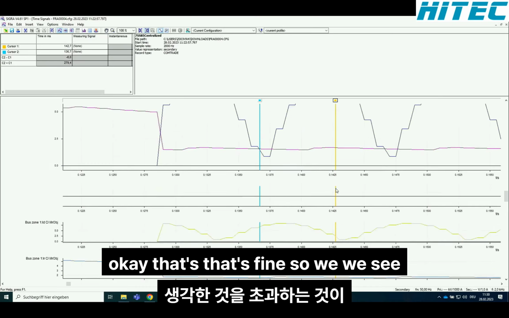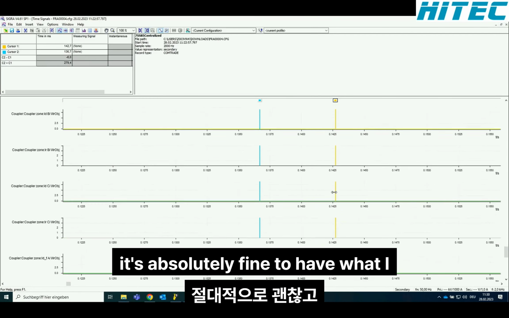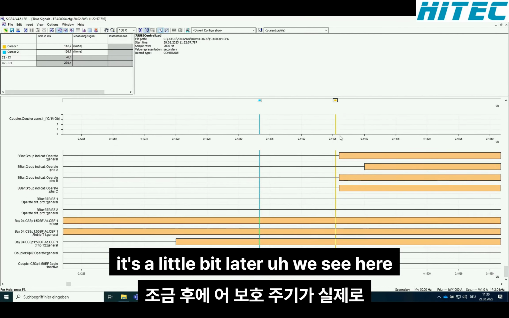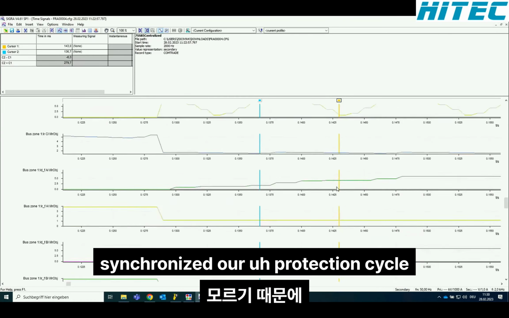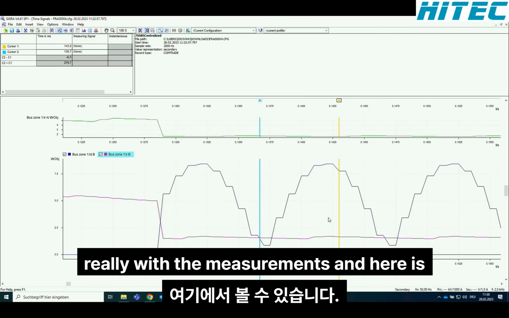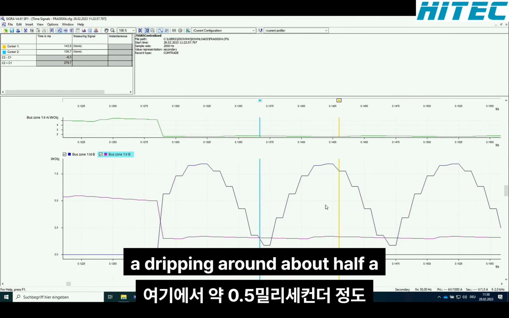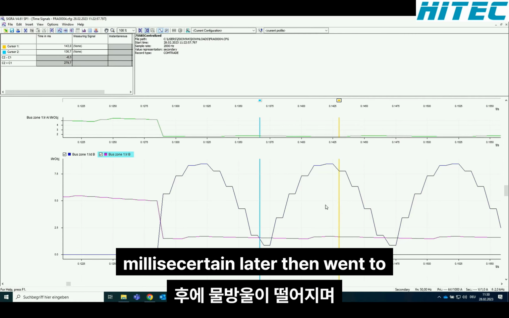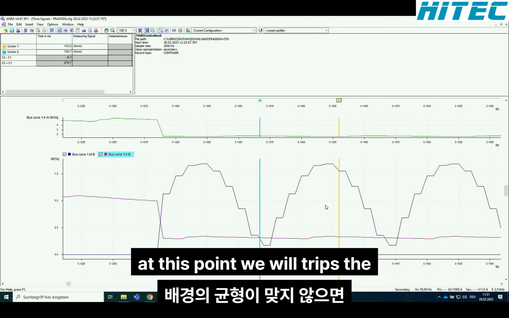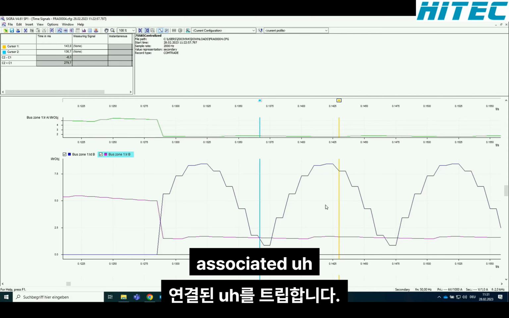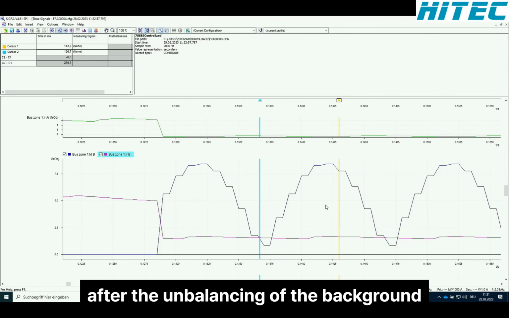So we see it's absolutely fine to have the threshold exceeding, and the trip, okay, is a little bit later. We see here, because we don't know how our protection cycle is synchronized with the measurements, the tripping is around half a millisecond later than when the measurement window ends. 6.3, it is. Yes, okay. So here, really, at this point, we will trip the associated bus zones after the unbalancing of the bay current.